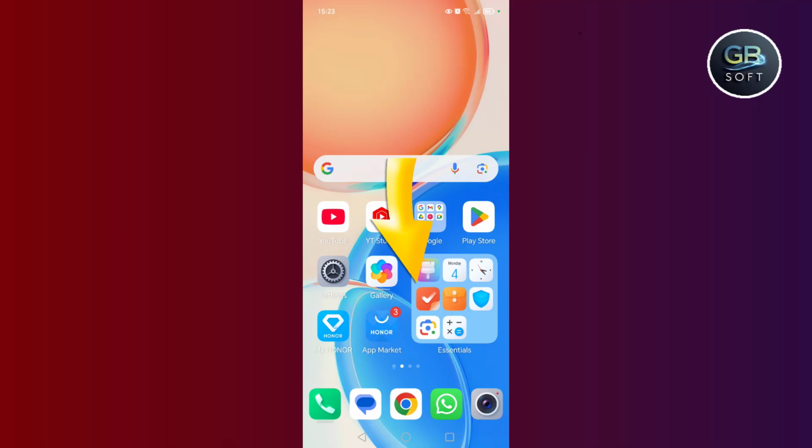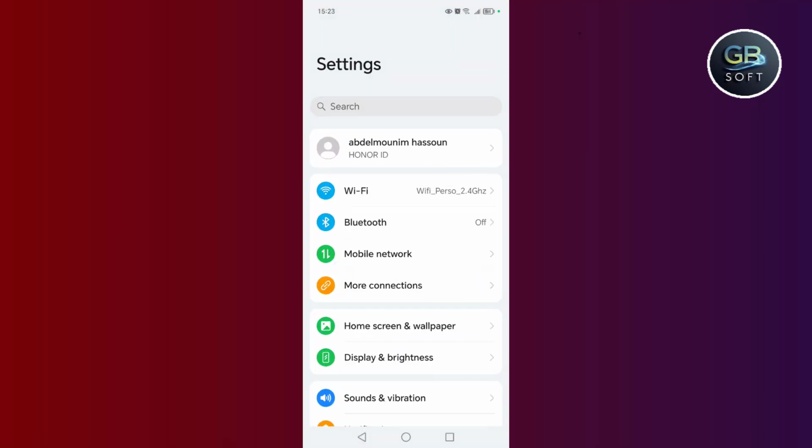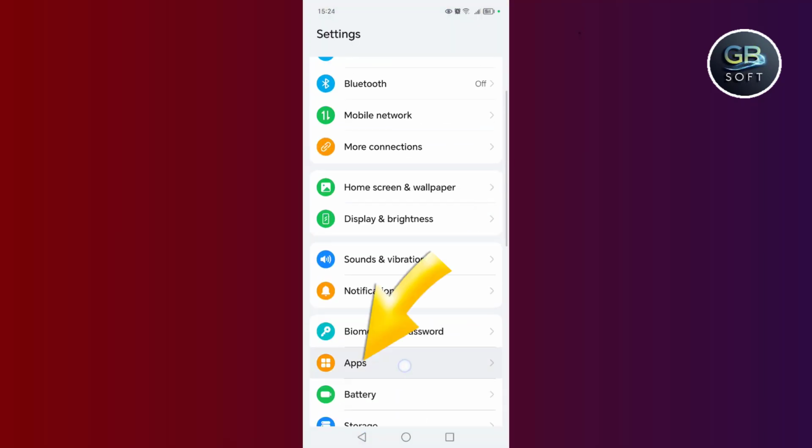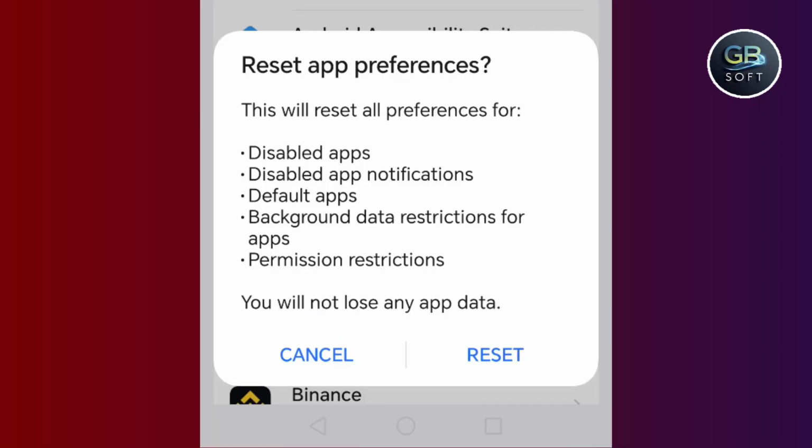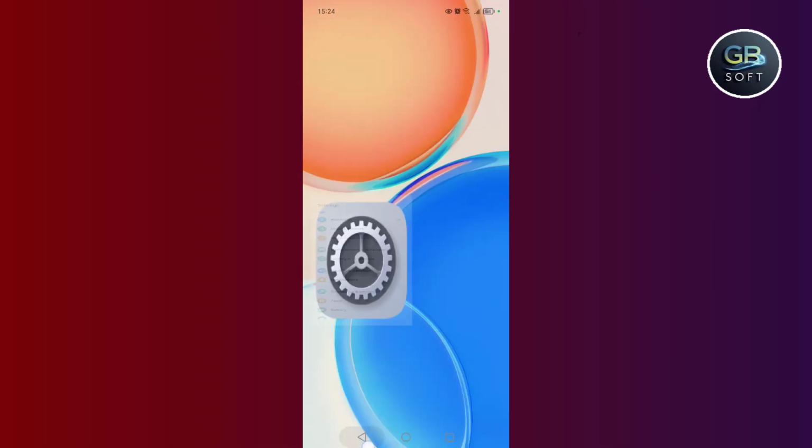The first step, my friend: you go to settings, then click on applications, then click on applications again, then click on the three small dots above here, then click on reset settings preferences. What does this mean? We will reset the settings to the default settings, and therefore if there is any problem, it will be solved in this way. This is the first step.